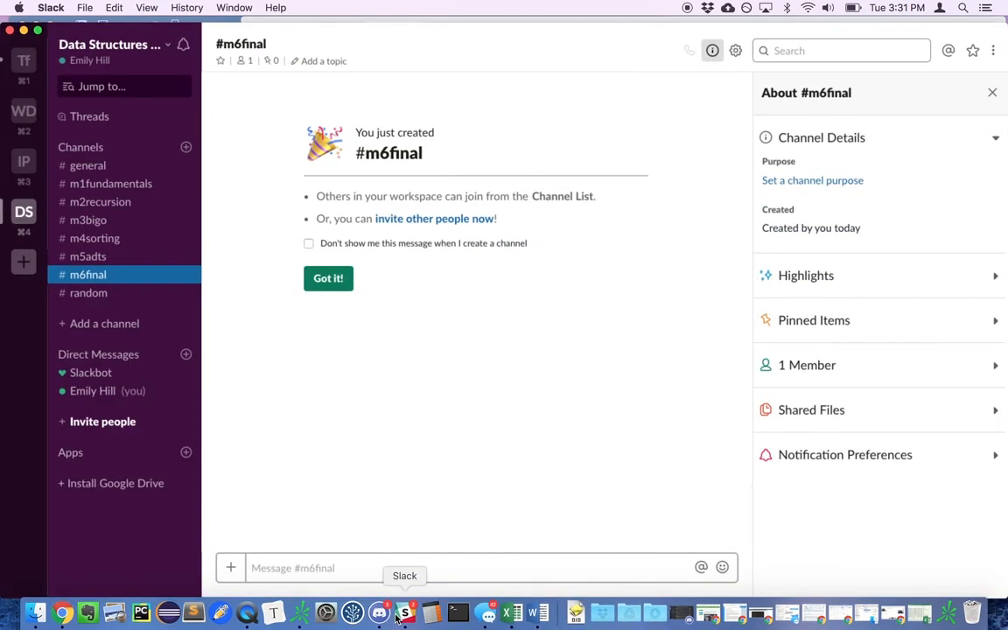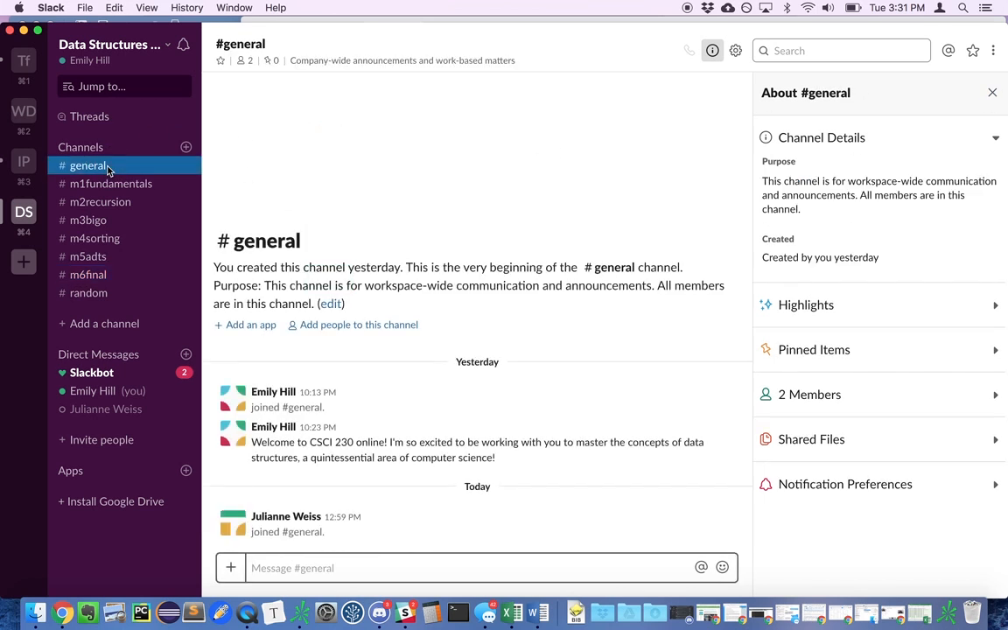So Slack is this really awesome platform for discussion and coordinating content. So we'll be using Slack to communicate. Any announcements I have to the class, I'll be posting here. Also, if you have questions, don't email me. Please, please, please don't email me. I get a ton of email and I don't want to miss your question. So what I ask is that you submit your questions to Slack.